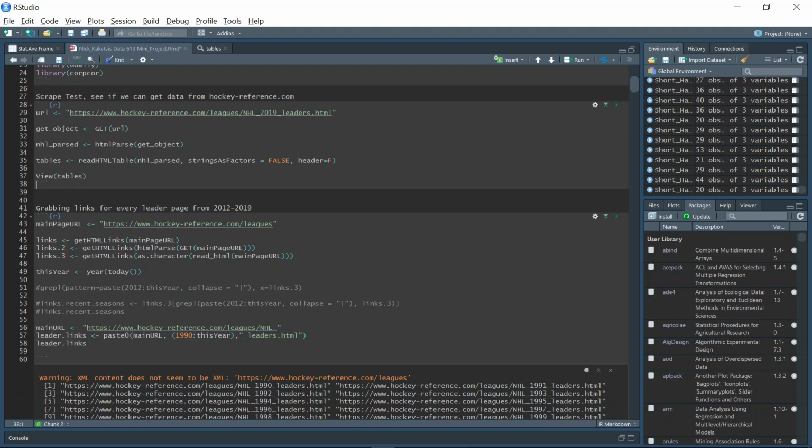So now we have to grab the URLs for every leader. This should be from 2000 to 2018. Well, 2019, but we're going to ignore 2018 2019 when we bring it in. So essentially, this is your main page URL. This is what happens before the iterable part up here.